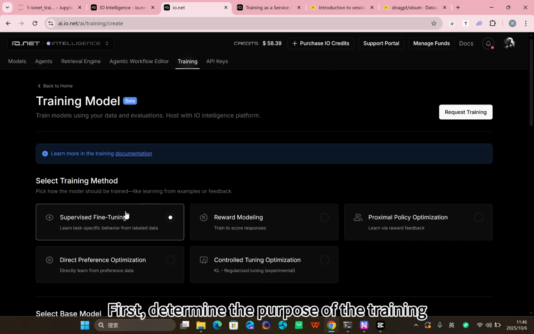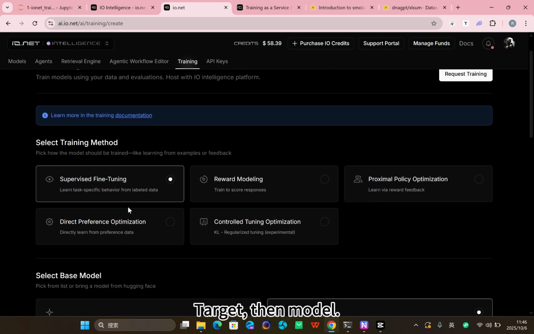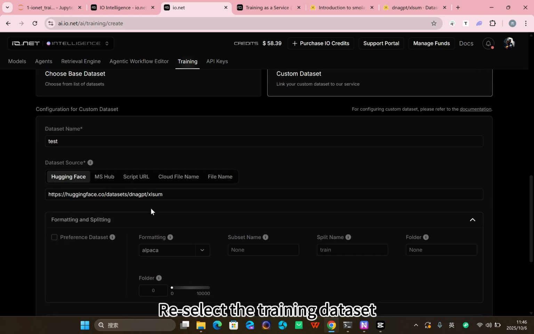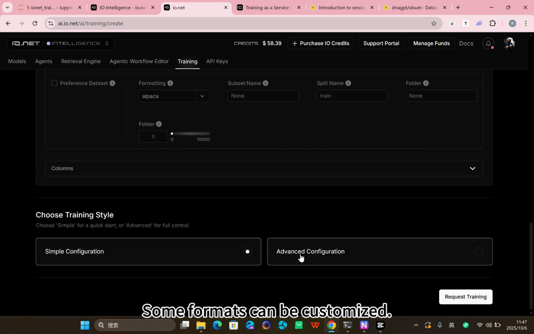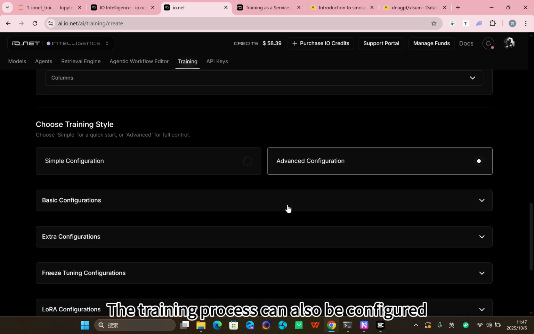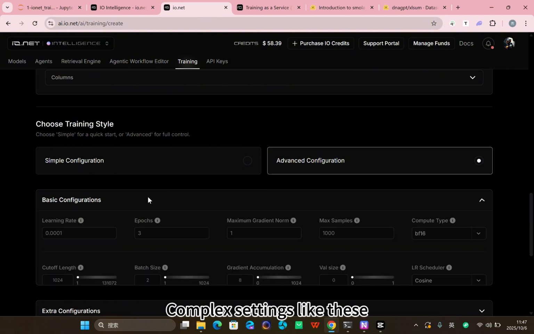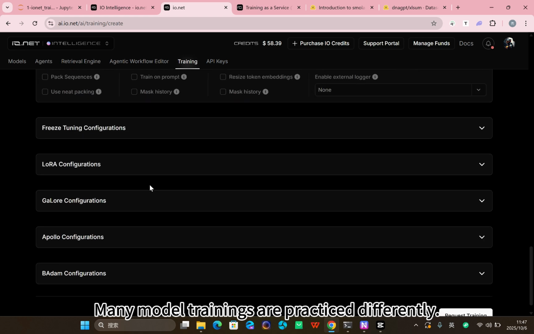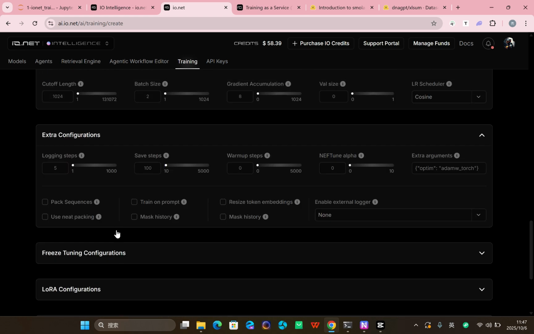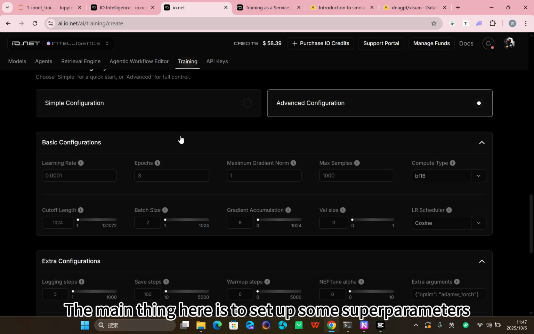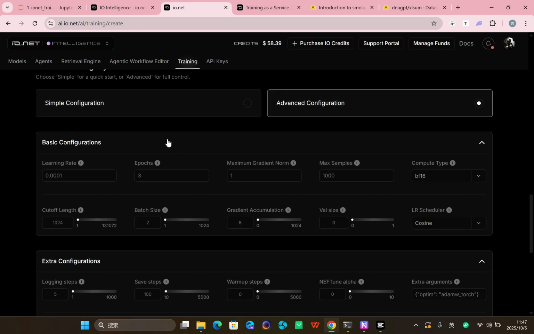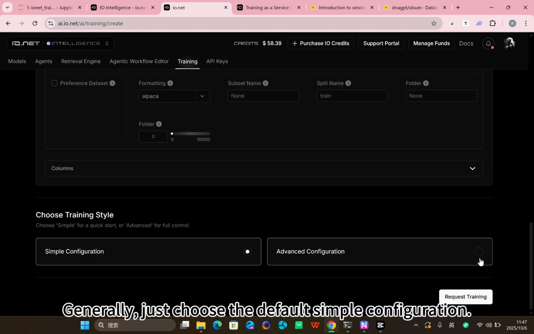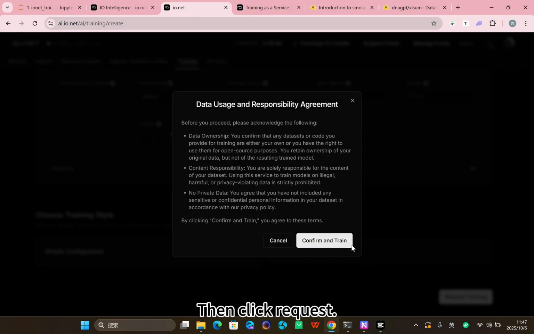Overall, first, determine the purpose of the training target, then the model. Select the training dataset. Some formats can be customized. The training process can also be configured with complex settings like these. Many model trainings are practiced differently. The main thing here is to set up some hyperparameters. Generally, just choose the default simple configuration. Then click Request.